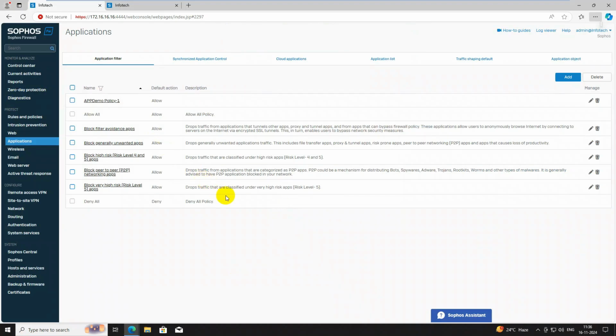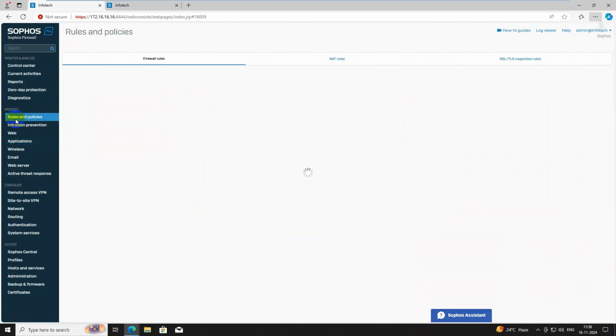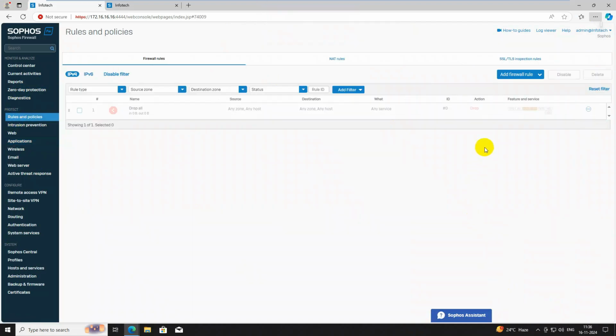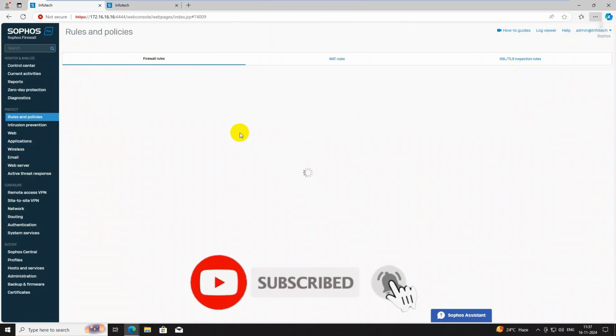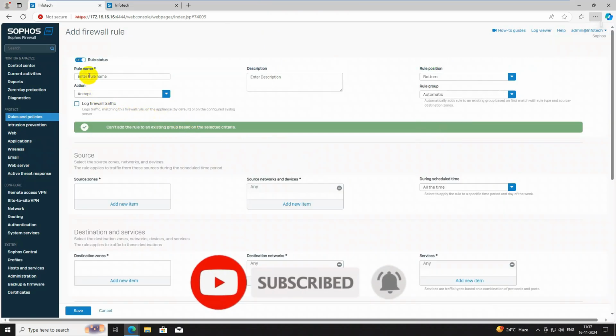Now we need to create a firewall rule, and then see how we can add these two policies on the firewall. Let's create the rule. We need to go to rules and policies. Then click here add new rule, and give the name.